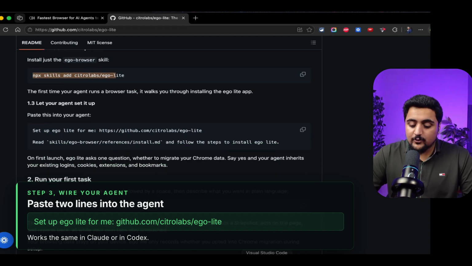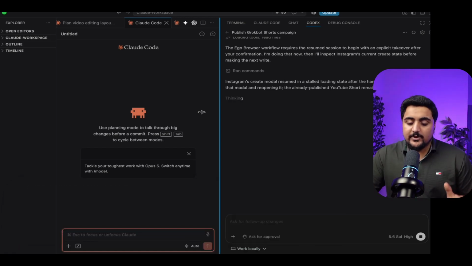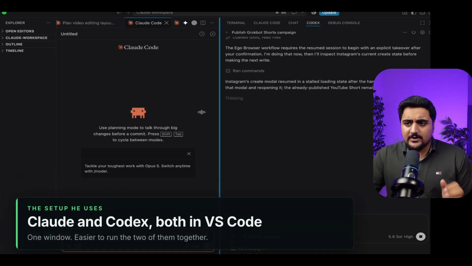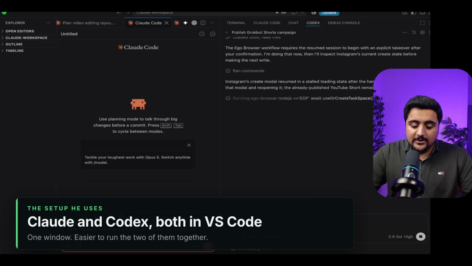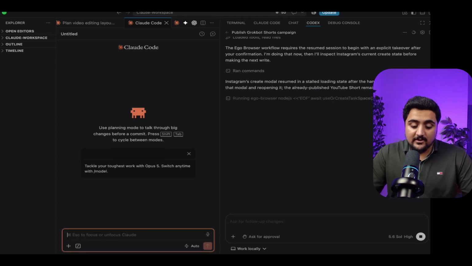I am using Claude and Codex both in my VS Code. VS Code is a tool that is used to write code, but it is easier to manage both of these things here continuously together. So I just paste these two lines. If I enter it, then it will be able to install these skills. I already have it installed, so I am going to skip the second step.